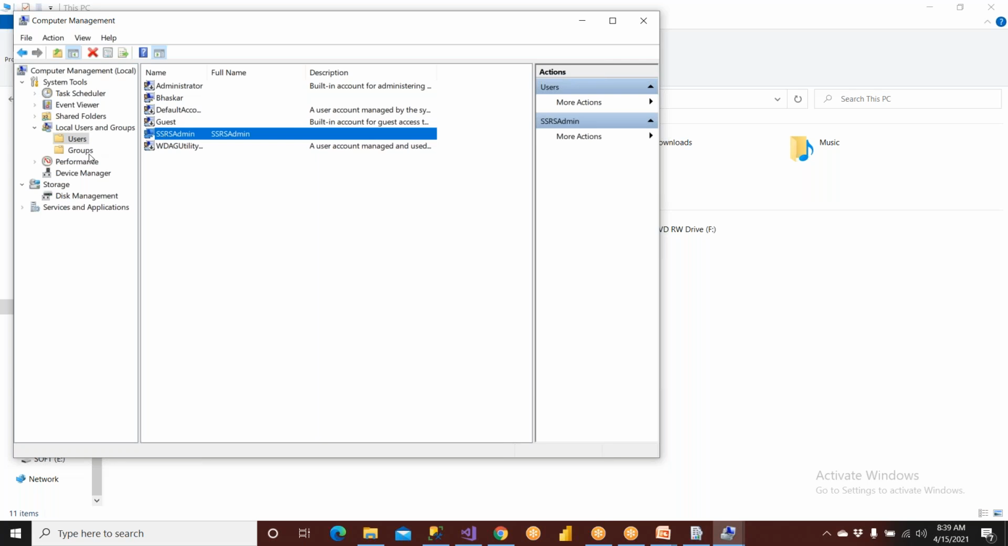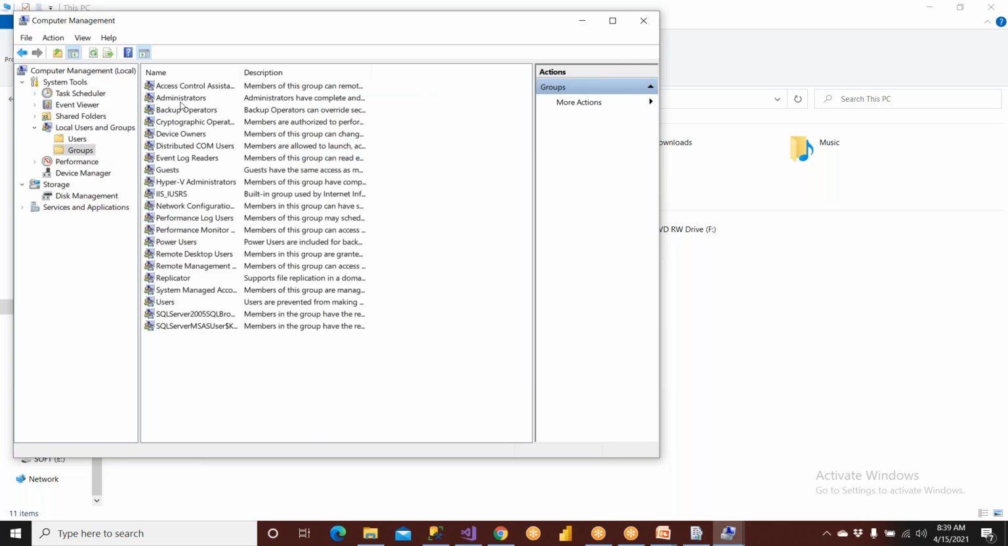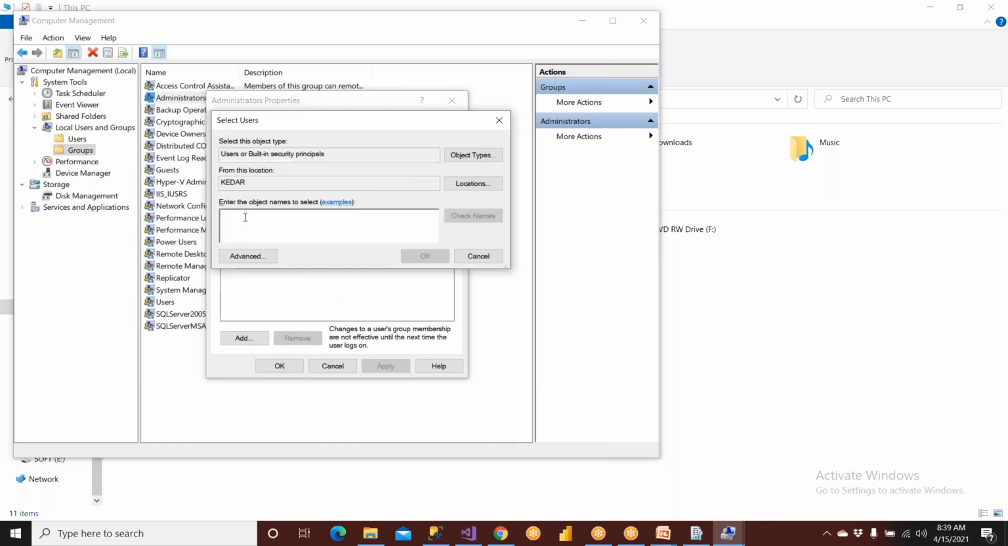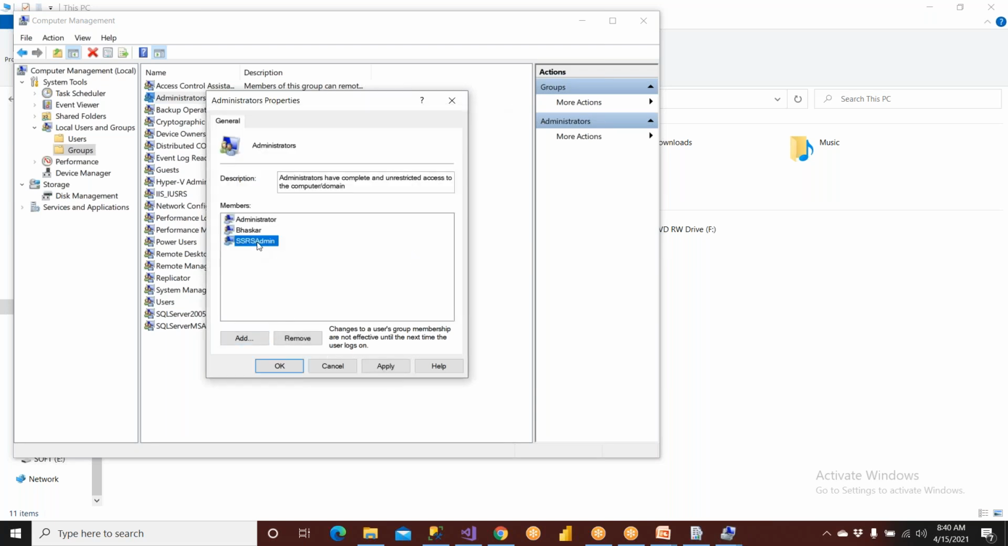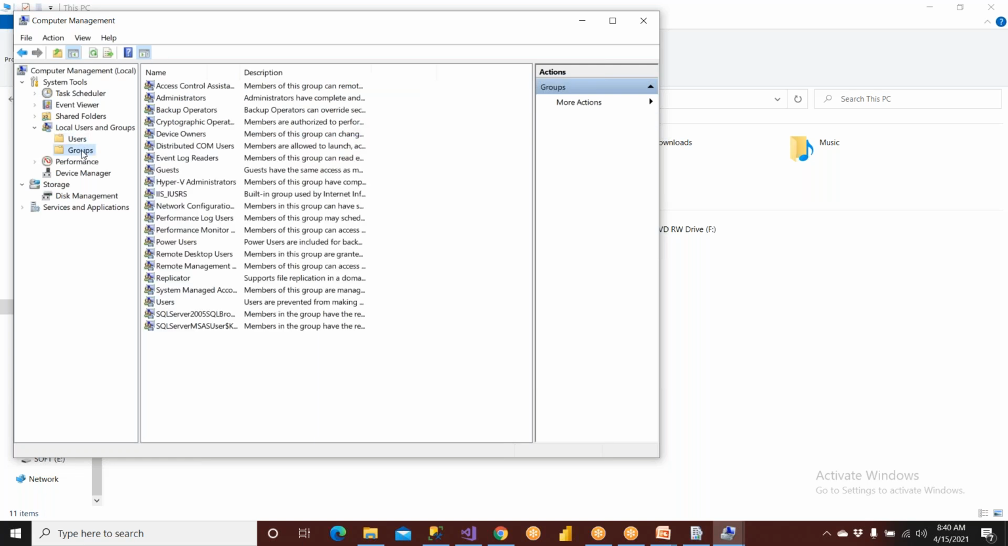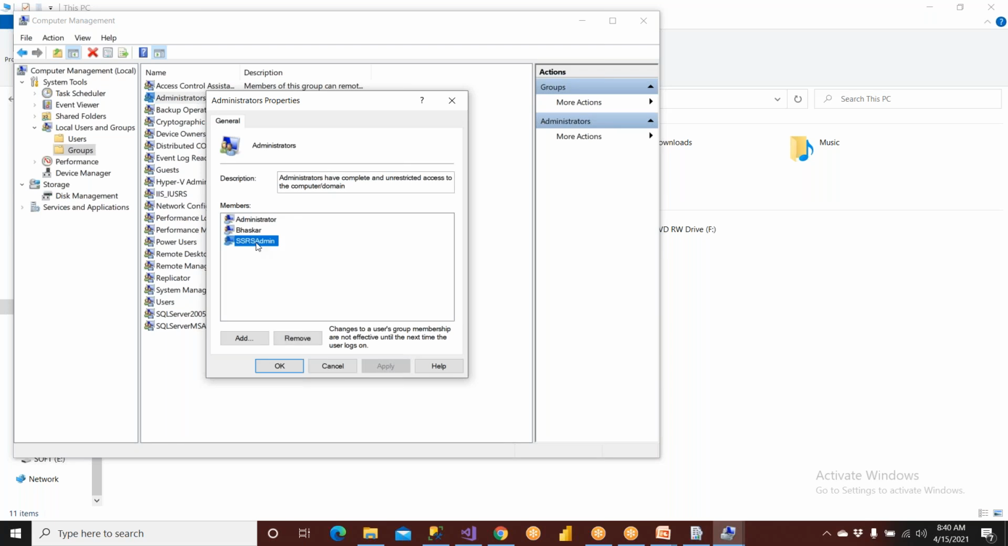To do that, go to groups, click on administrators. Now click on add. I write the name SSRS admin. Click on check names. Now it is able to add here. Click on OK. Now SSRS admin is also an administrator. It is part of this group. Clear? Apply, OK. Now you can go to users. The user is there and is now in the form of a group. Which group? Administrator group. When you click on this, SSRS admin is part of this.